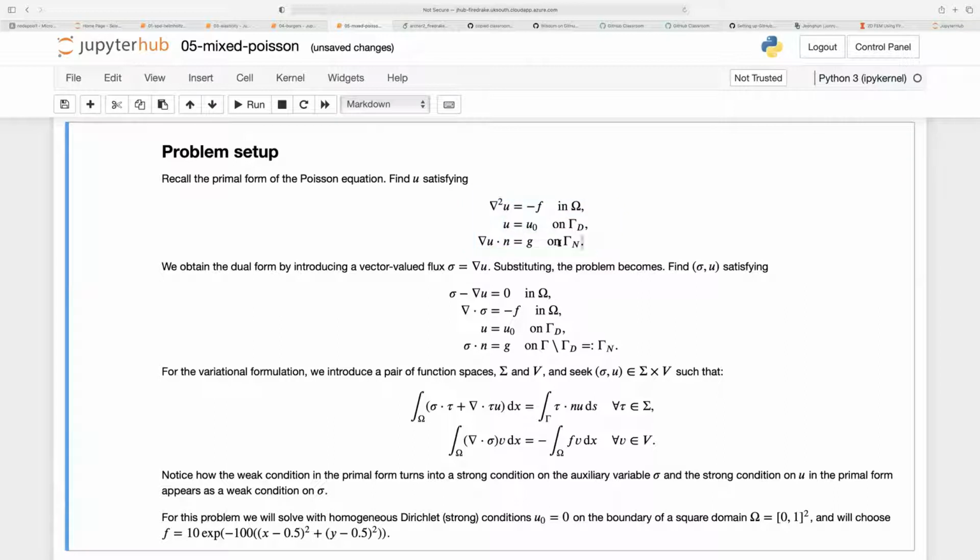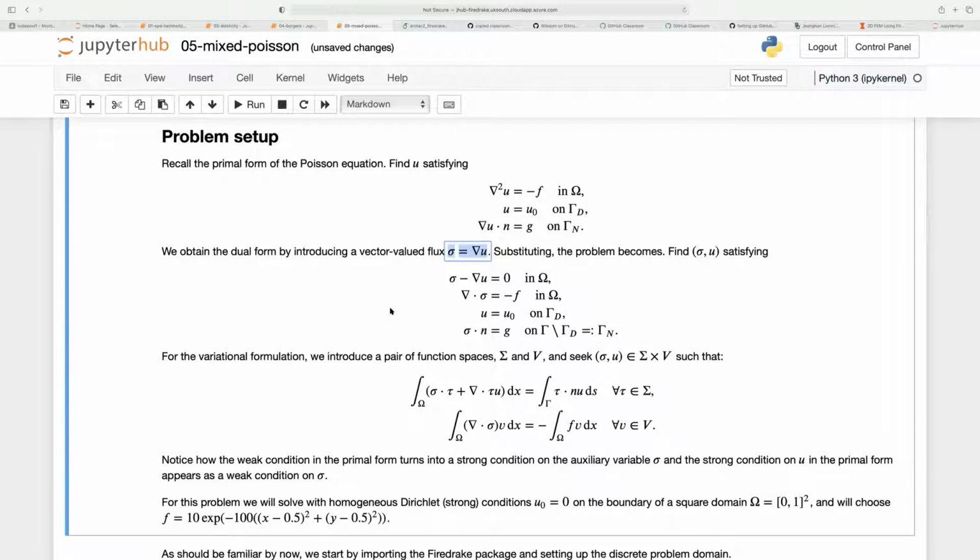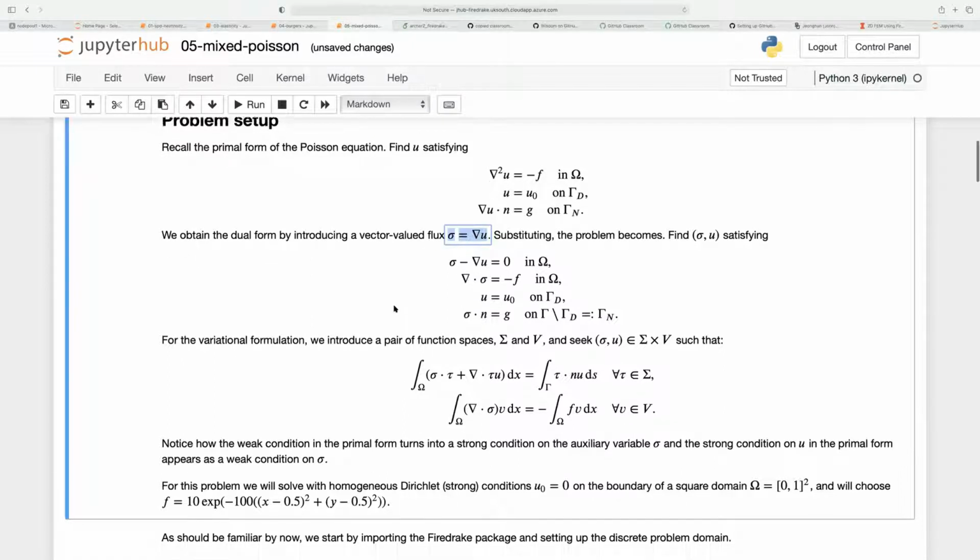And then there's a Neumann condition, which again may or may not be 0. We can obtain an equivalent form by now introducing a new variable, sigma, defined as the gradient of this scalar variable u. So sigma is now going to be a vector-valued variable. And then when we have the corresponding formulation, there's now 4 equations.